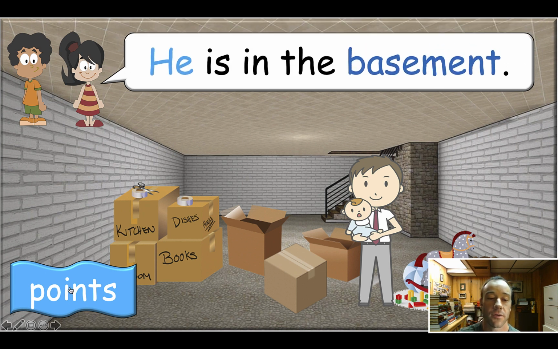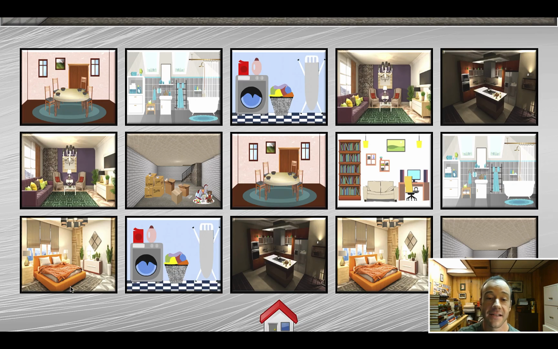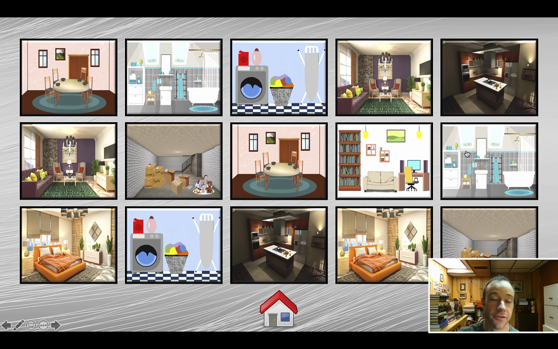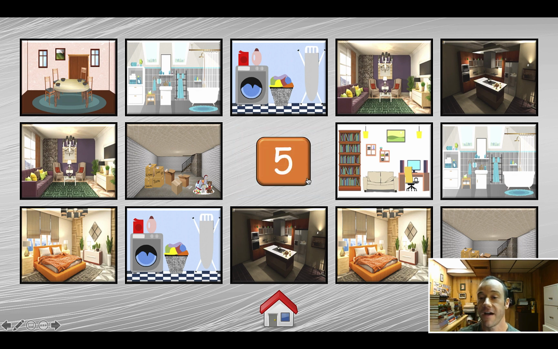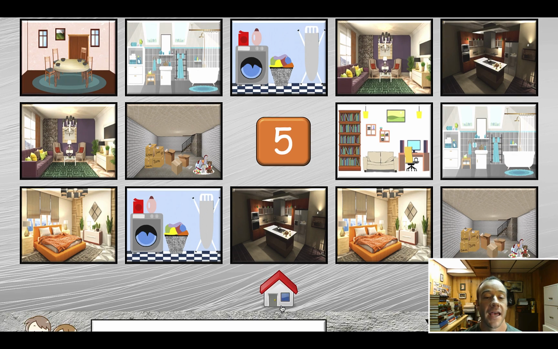Okay, then you click here and they can choose any picture they want, anything. They don't have to choose the basement. They can choose whatever they want, but they should say the room. Okay, so he says, I choose the dining room. Which one? There are 2 dining rooms. This one. All right, good. All right, 5 points. Add 5 points to that team, and click the home button and go back.